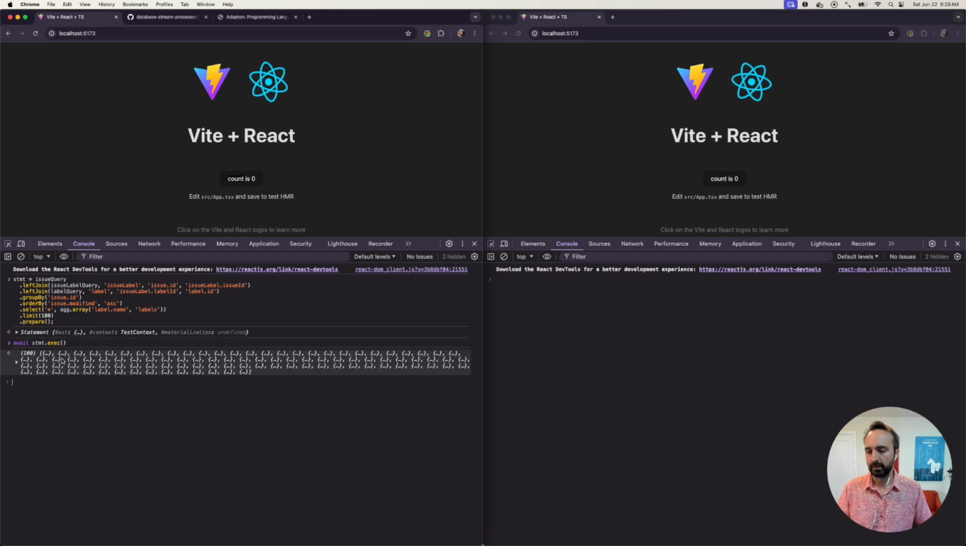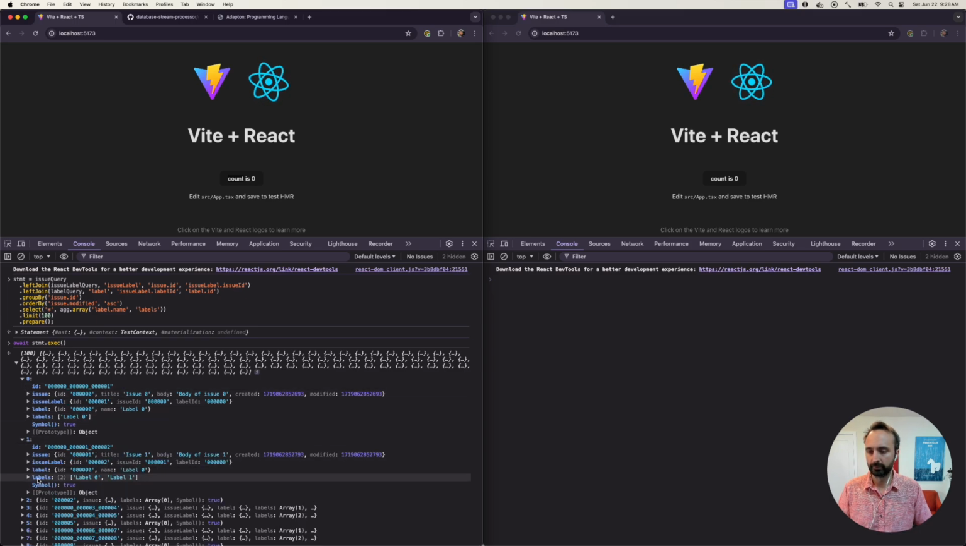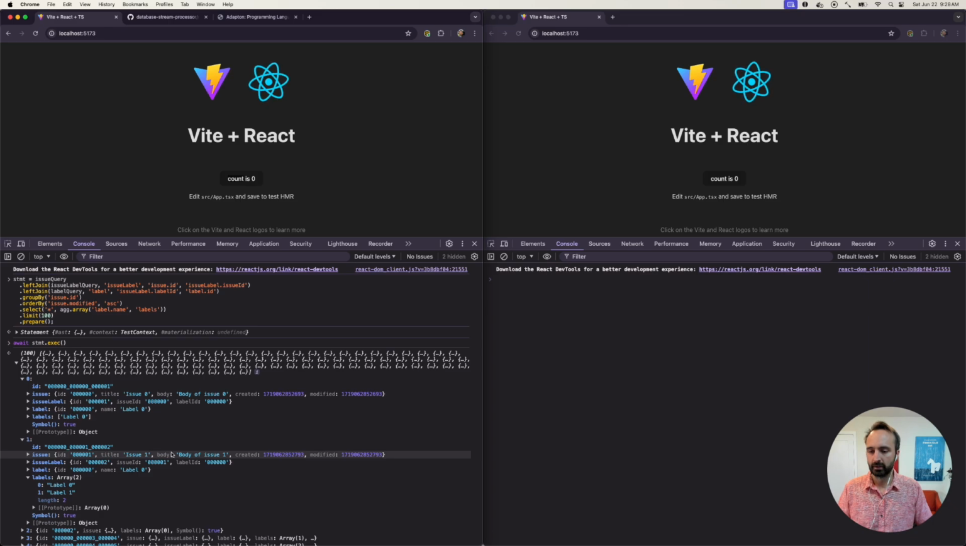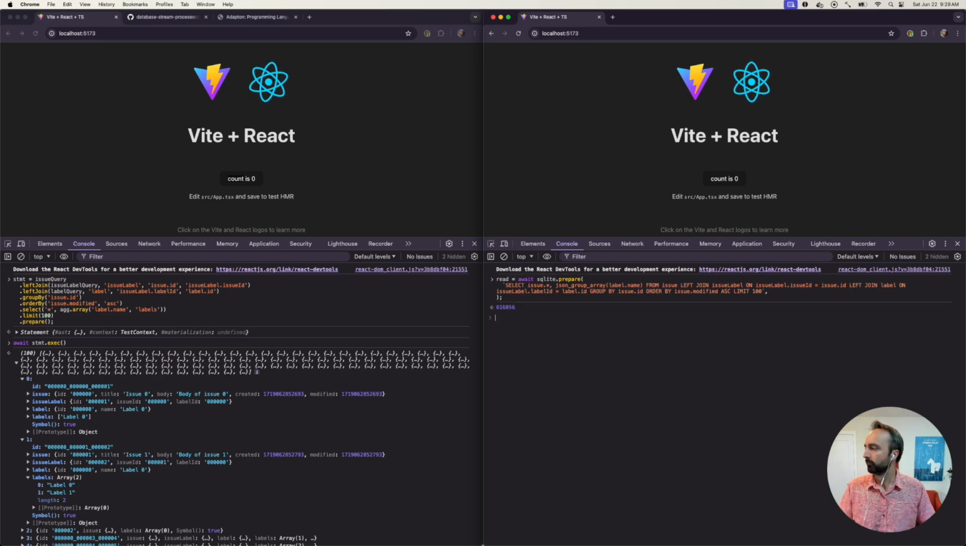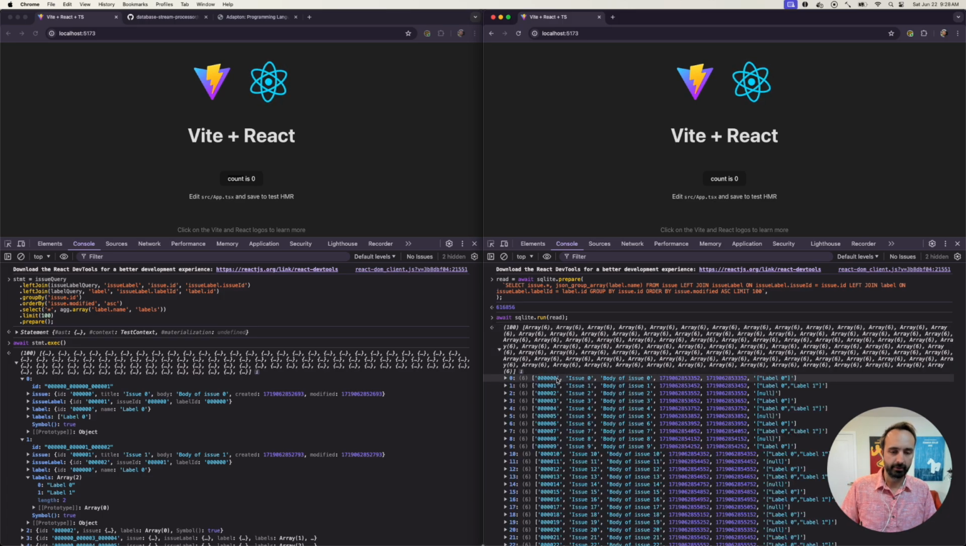So I can show you on the left that with SQL we have our issues, we have our labels. This one has 2 labels. And then we can do the same thing on the right with SQLite. It returns as a flat array, but same thing. Issue 0 has label 0, issue 1 has label 0, 1. Kind of same as we saw over here. And there's 100 items.